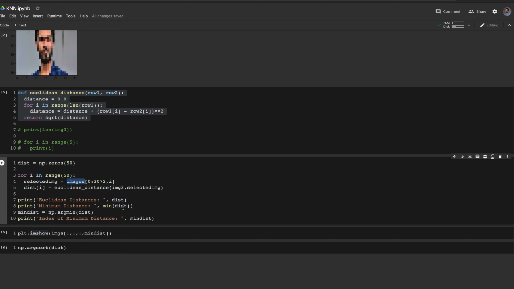We print the minimum distance. Min is for the minimum value in this array. And then we find argmin. Argmin gives the argument of the minimum value in this dist array. We store it in min dist, so that argument is stored here, and we also print it, the index of the minimum distance.